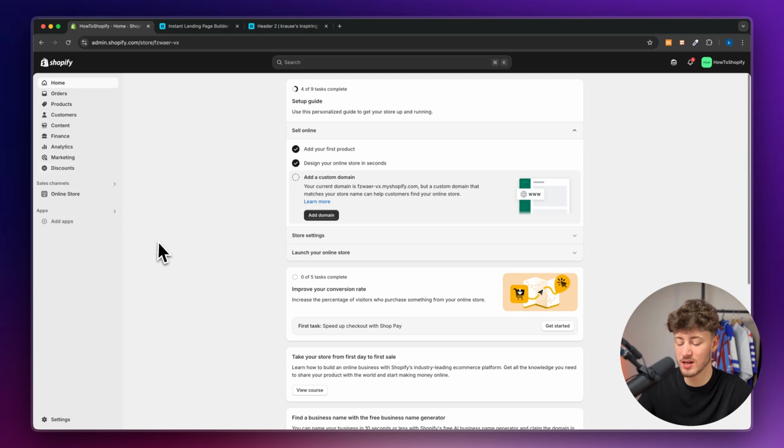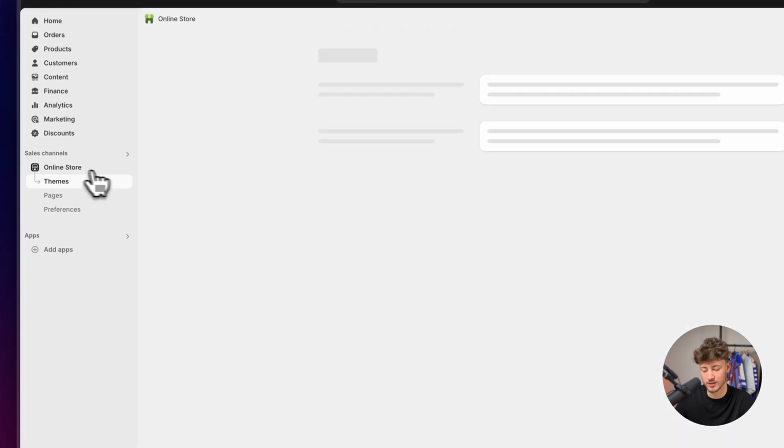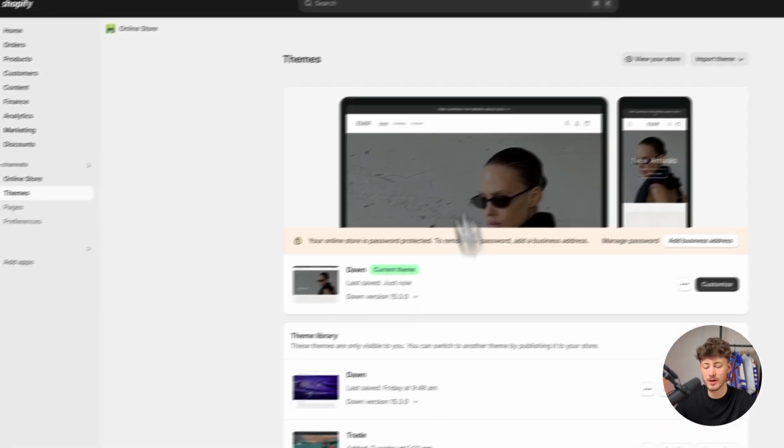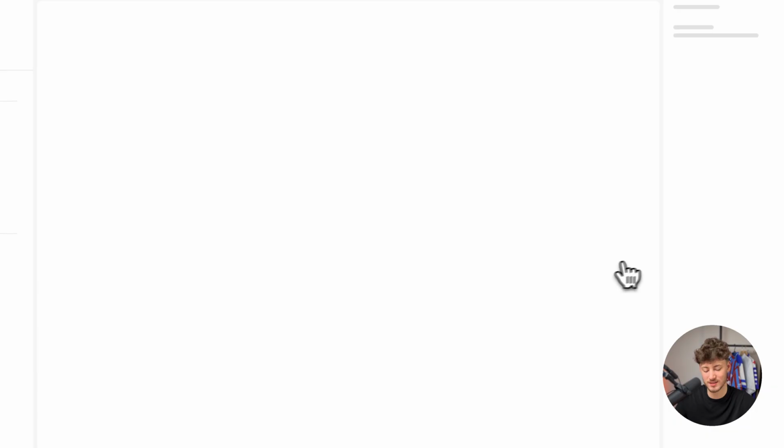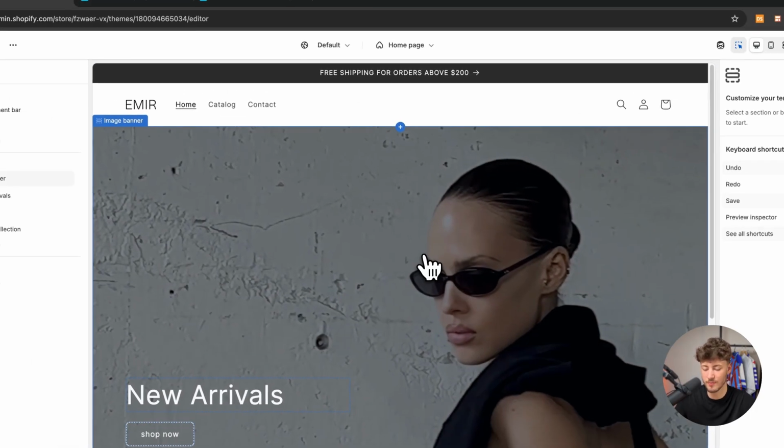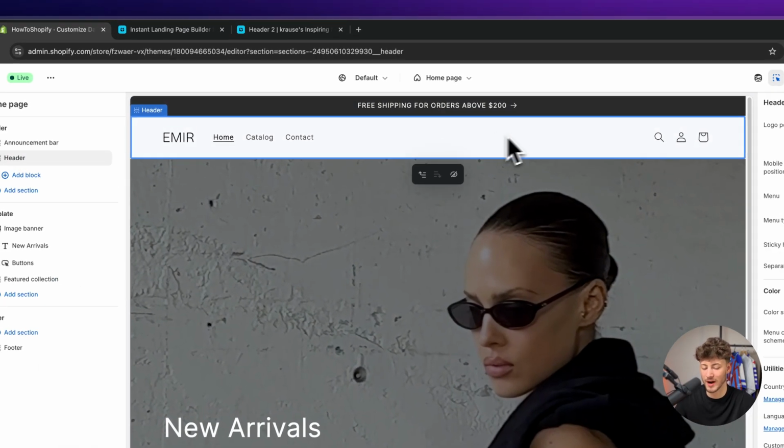Now, once we are right here, we will have to head over to the online store settings on the left, and we will then have to open up the theme customization settings. So once right here, you can see that right away we do have our header right here.